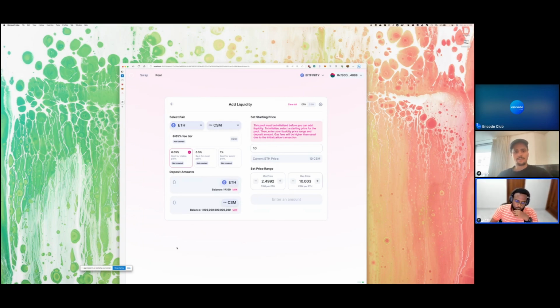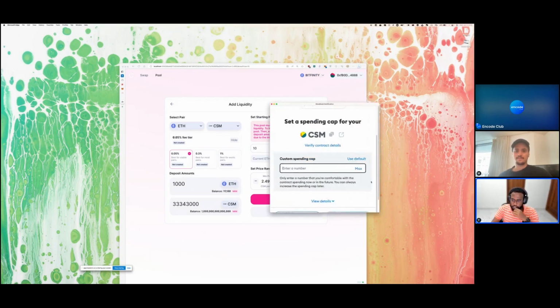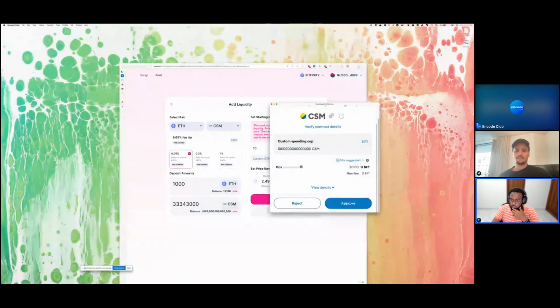This is one of the tokens that we deployed. It has some millions of tokens. Let me deposit some amount, something like, let's say, 1,000. We have to approve that. As you can see, it's connected to our MetaMask. We shall get a pop-up to use the ERC20 token that we have deployed. We can do max, then next, then approve.